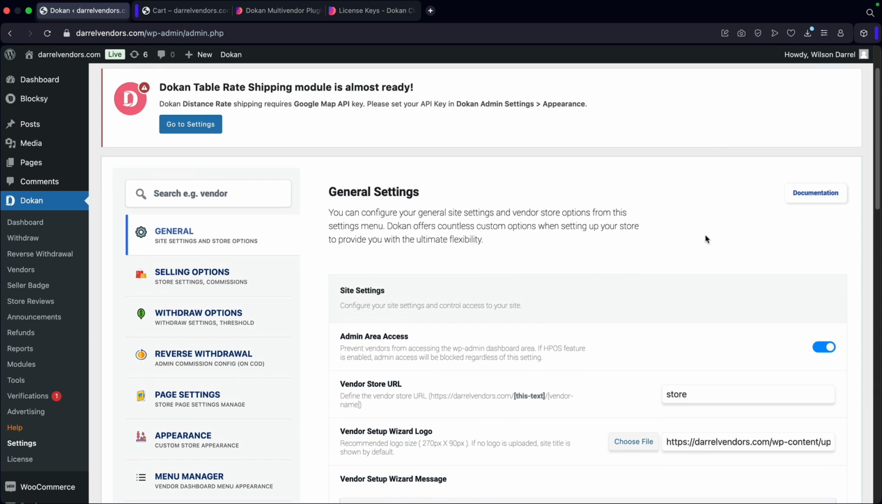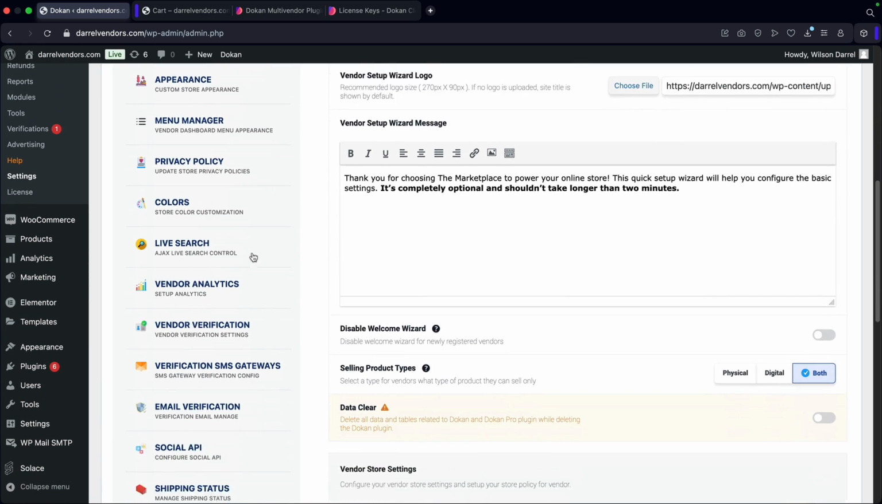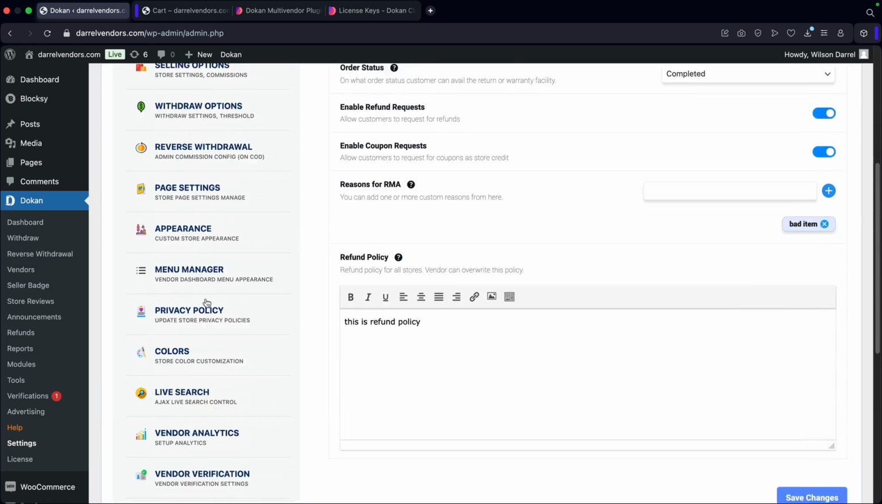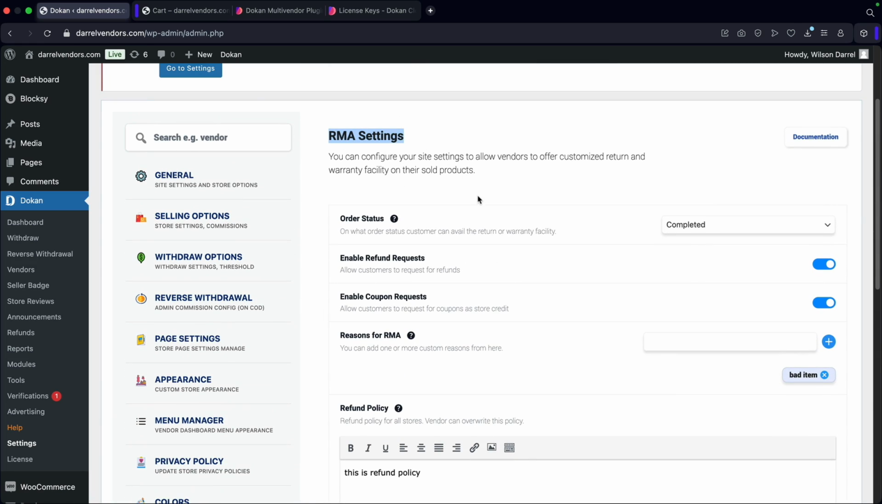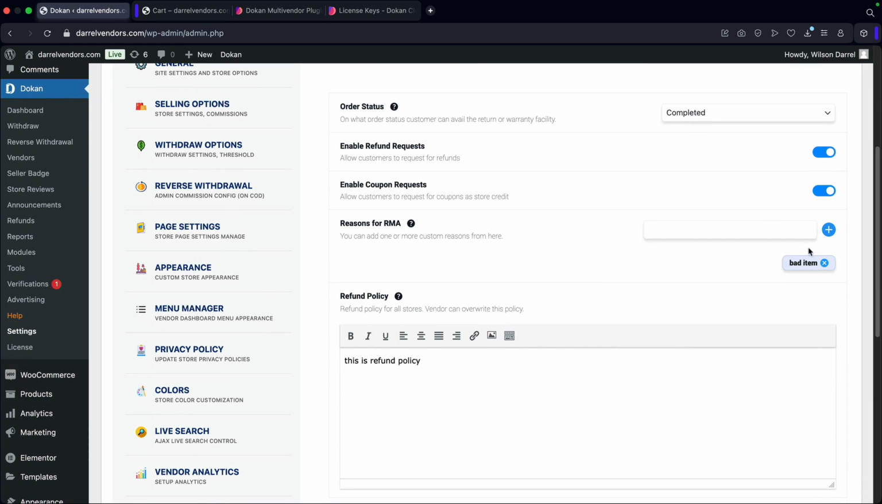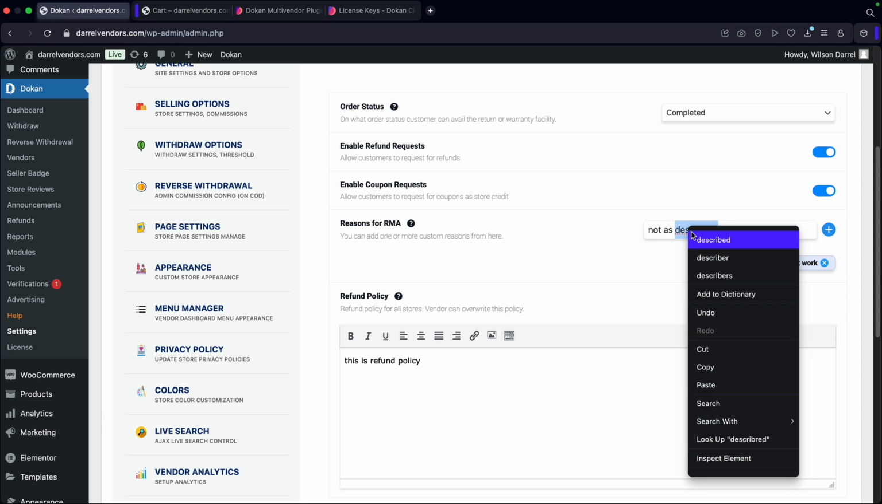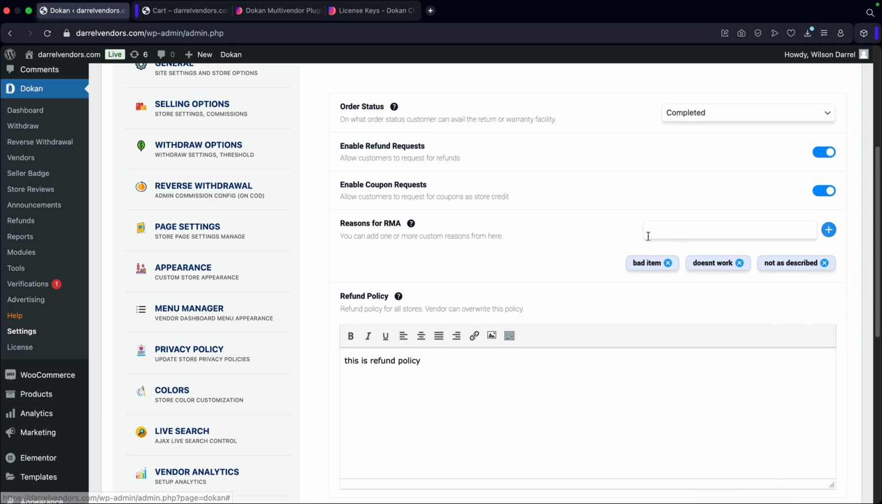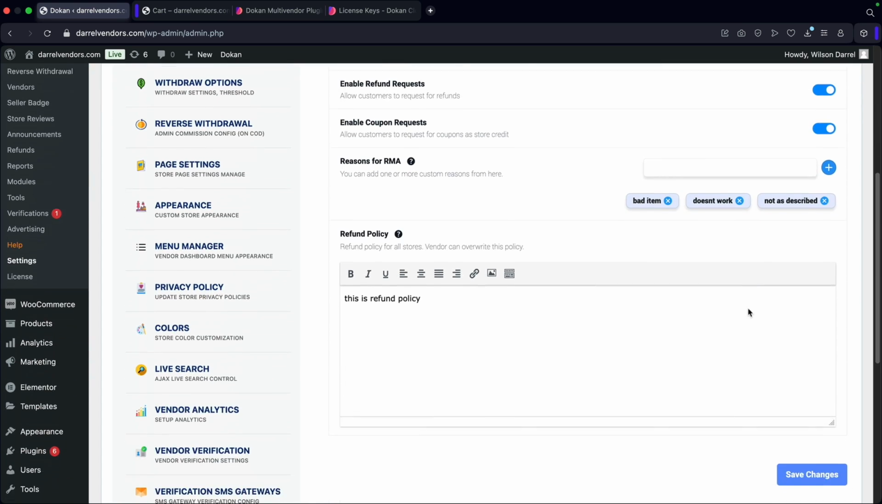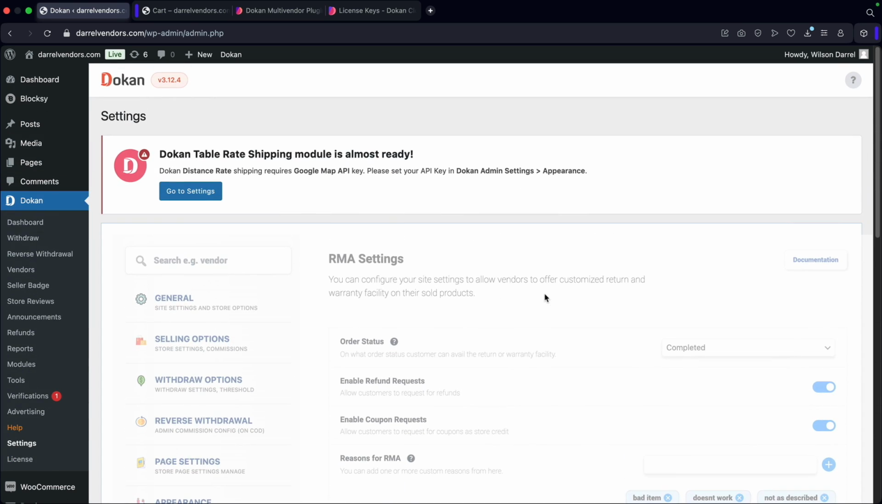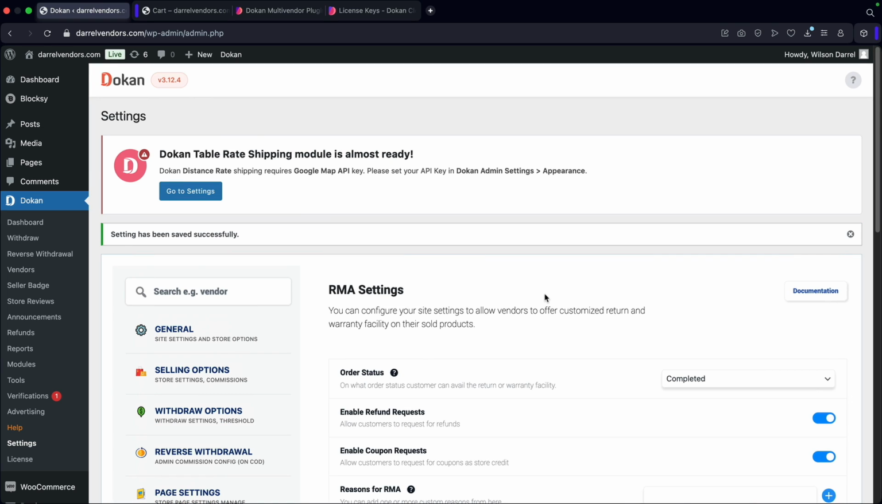So from the vendor's point of view, you can go ahead and let them know about the item and why they're returning it. So here under the RMA settings, for example, we have bad item. You can put doesn't work, or not as described. And then the user can select one of these options when they are requesting a refund. So make sure that you come to this section first and turn it on, and then click on save changes. And now Greg can go ahead and process the refund.